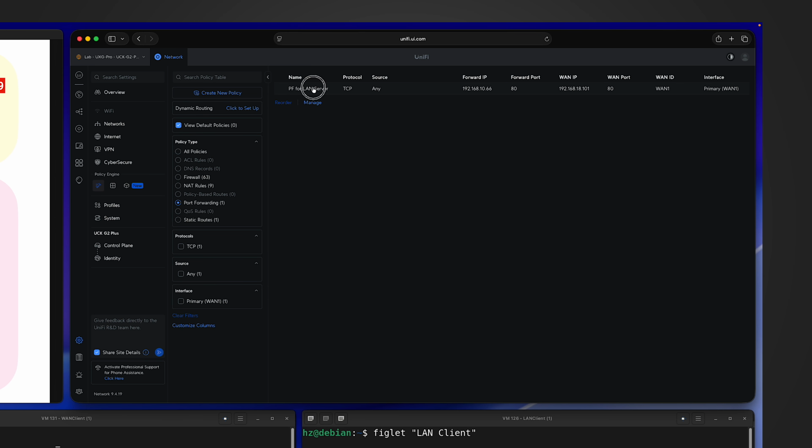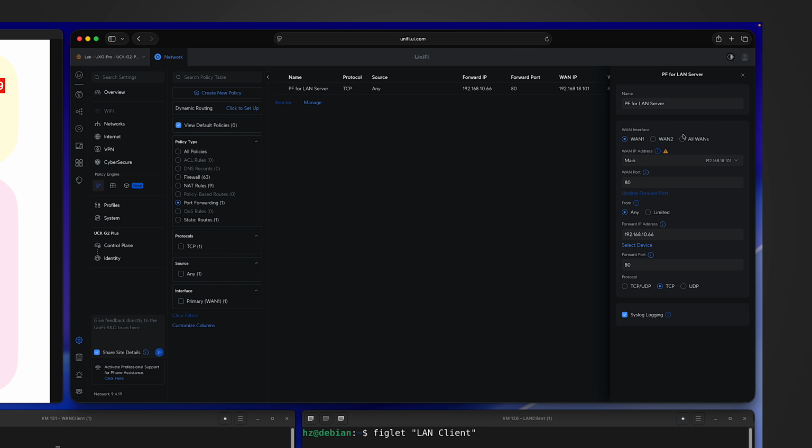Okay, then we can check what it is doing. This is a port forwarding rule. It works on the primary WAN one port, and the WAN IP address is the main IP address, which is 18.101. And I only want to forward port 80 to what? To this LAN server. This is the VLAN 10 IP address for the LAN server, and forward to the exact same port 80. I only want to support TCP because this is a web server.